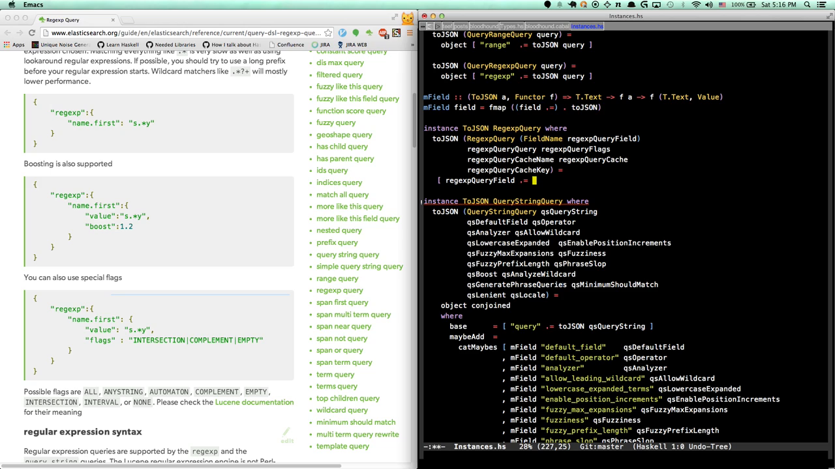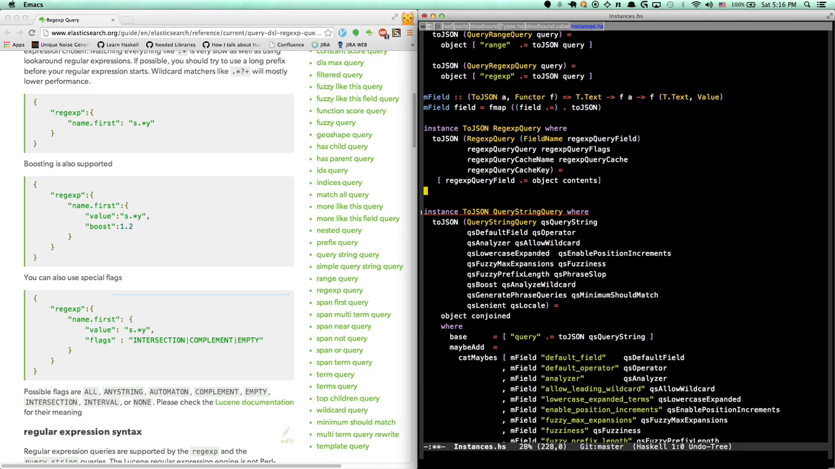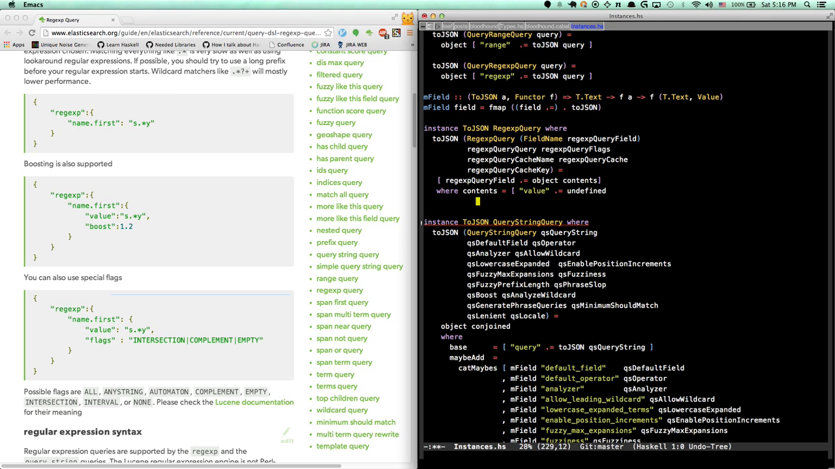Okay, so I've got a few fields here. I'm going to break this out a little bit. There's that again. I'm gonna break my habit when I hit tab. Okay, so contents equals, what's contents? Well, it's a value, it's something.